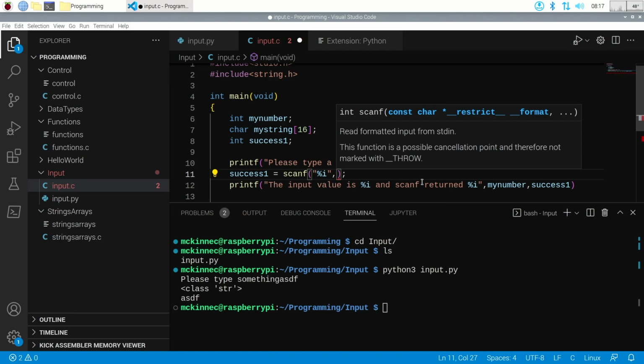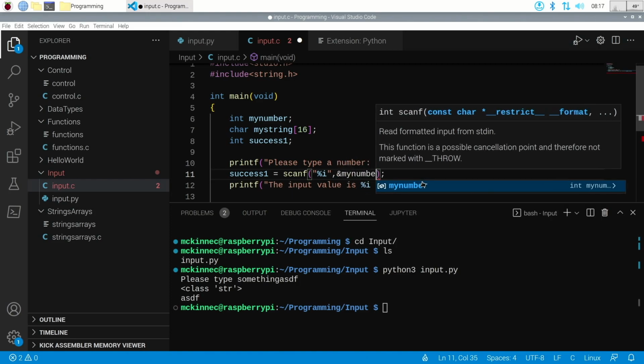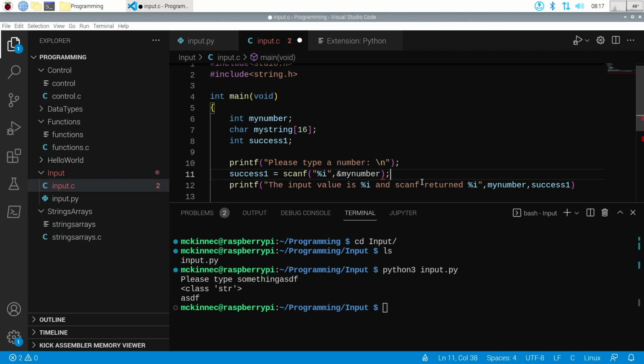Well, no, it's not success1, right? That's what it would look like if this were in the Python syntax. What I have to give it is a pointer to where to put that data, which is basically the name of a variable. So in this case, I need to give it the pointer to my number.